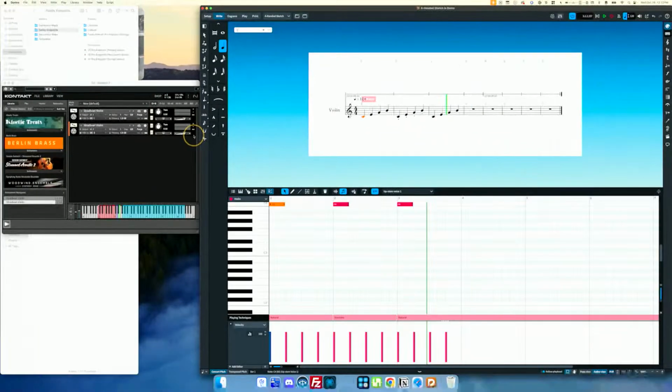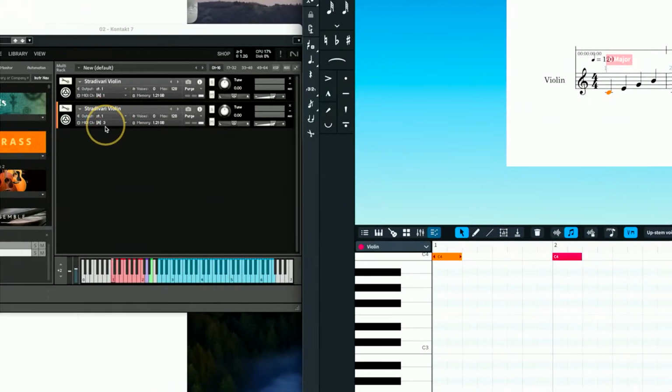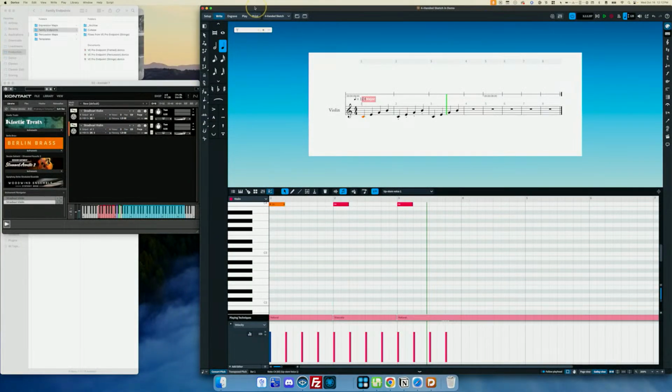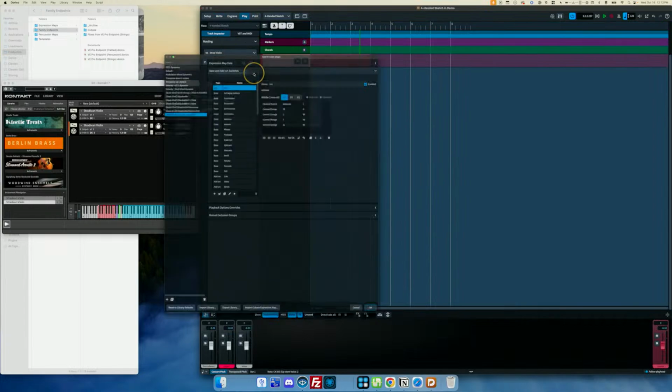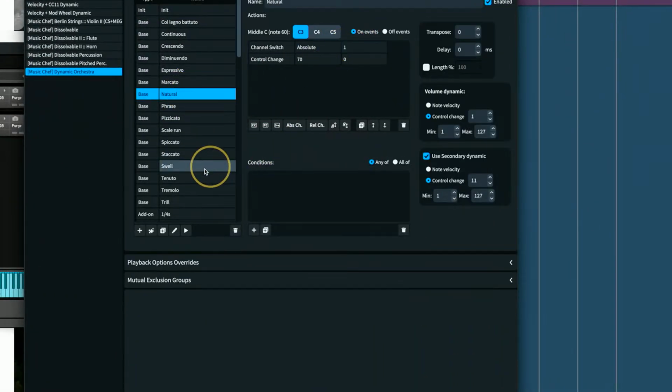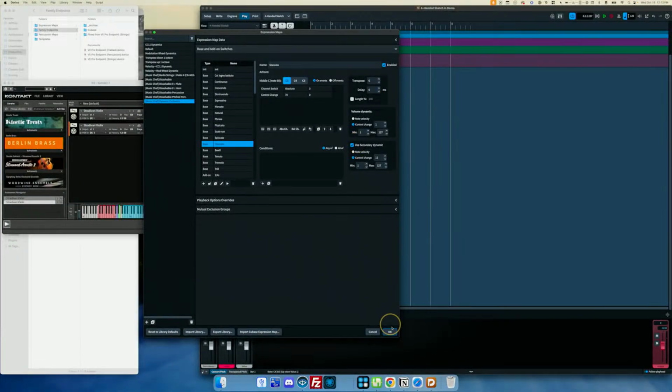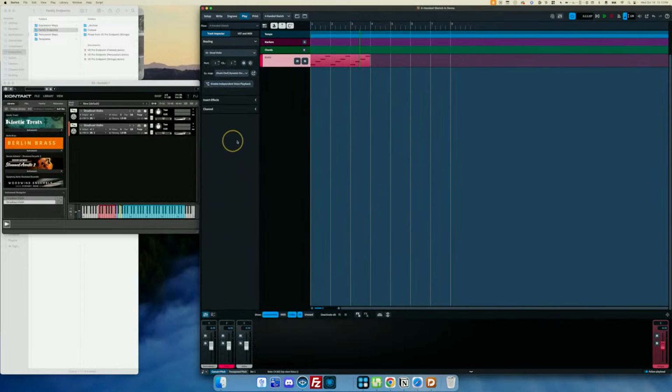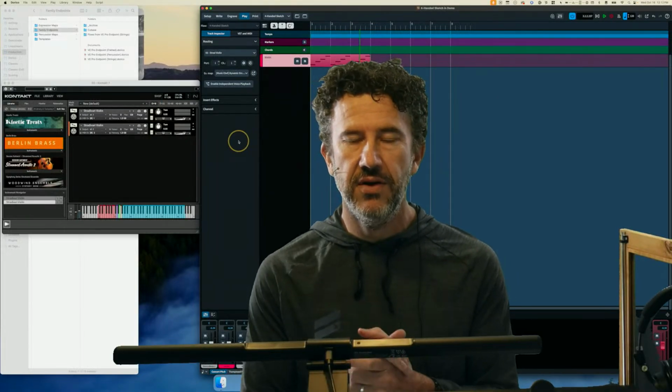And the reason it's doing that is because this second one is accepting MIDI on channel 3, this one's accepting MIDI on channel 1, and my expression map is saying always send naturals out on channel 1, always send staccatos out on channel 3. That's what the expression map is doing. Okay, so hopefully that answers your question very clearly. And if you have any follow-up, let me know.